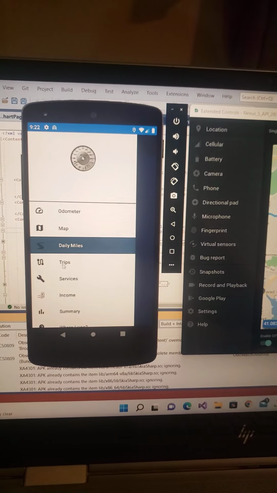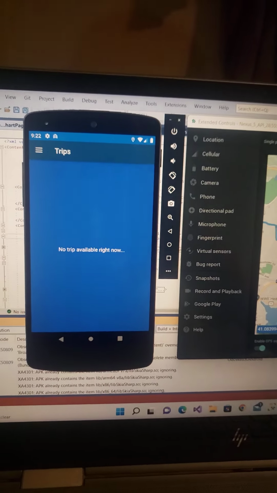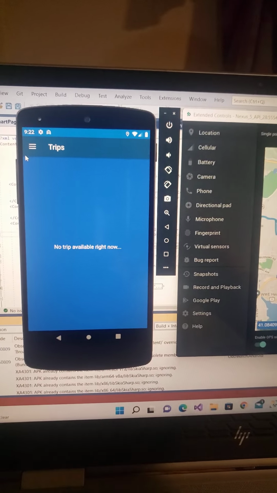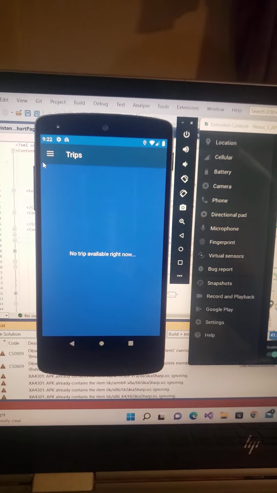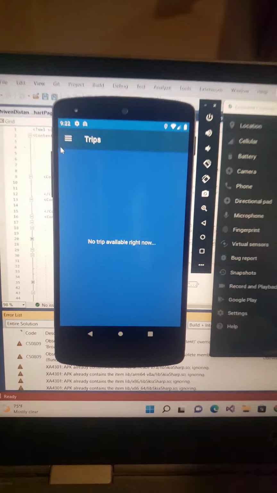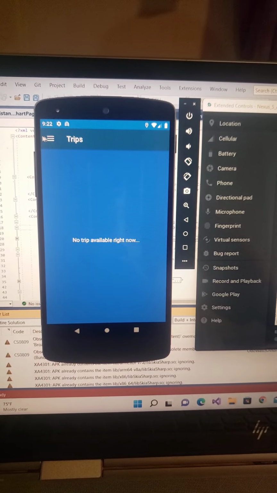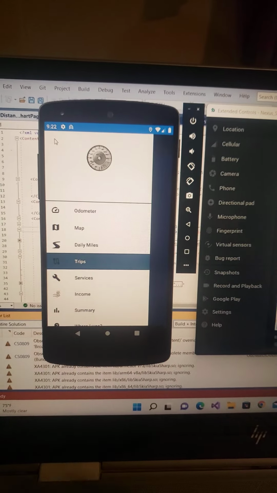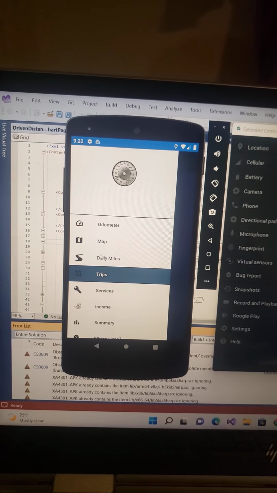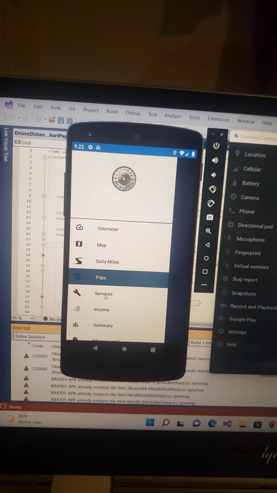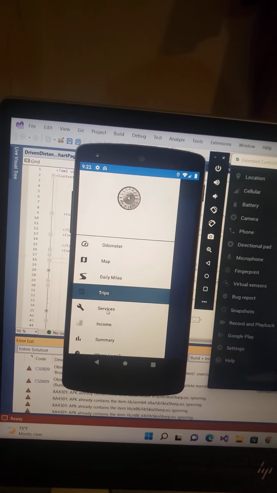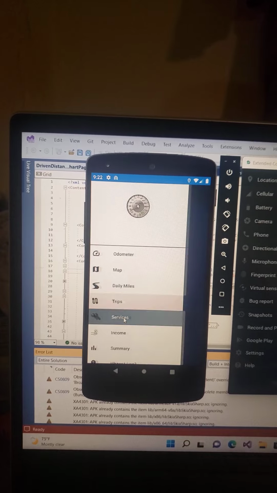Same thing for trips. Automatic. Every time you start driving, it will start a trip. Every time you stop, it will finish the trip. It will tell you you started from here and you finished here. And that's where the list of your trips is. And once you have the list of your trips, you can go and see the detail. You click on the trip, it will tell you the detail and the path you took.